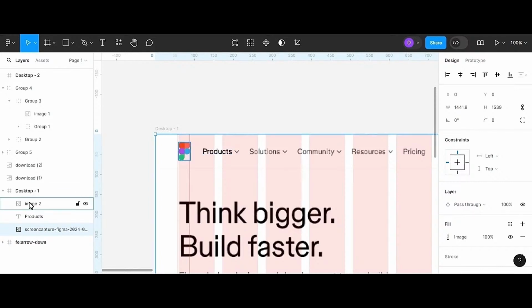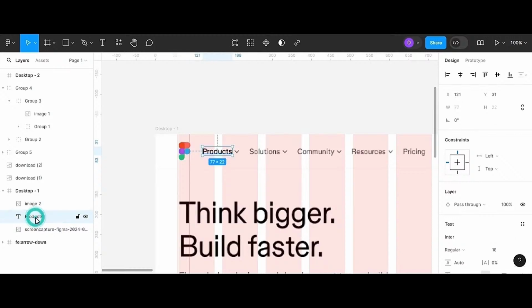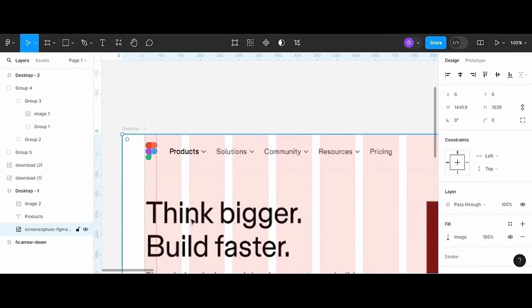I have this image, which is this logo. I have this text currently, and I have this big image inside desktop 1. The moment I'm done recreating all these elements or items, I'm going to take them outside this desktop 1 frame. But at the moment I have a very big image, this image here. None of this text on this image is editable.